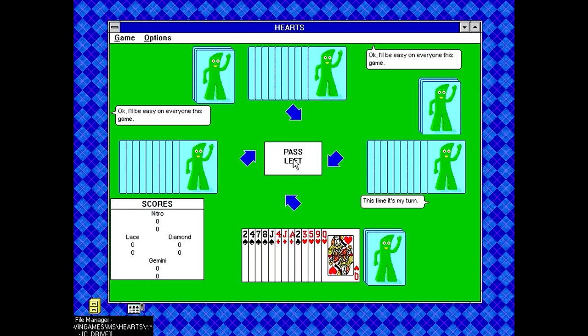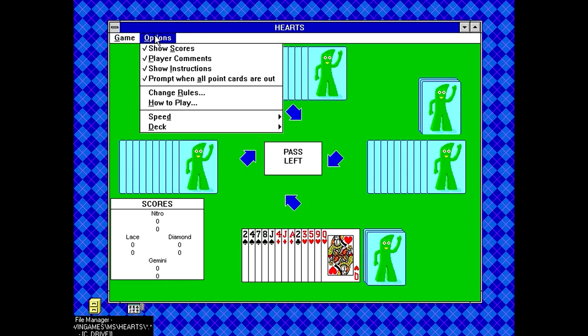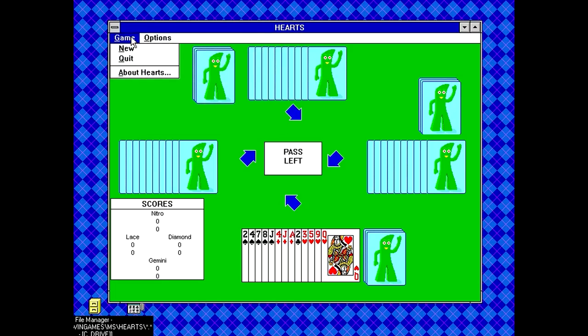Okay, so new game. We've got the computer players making quotes. Even though this is supposed to be a four-player game, it doesn't actually look like four players can play it, which makes sense, because you're on a computer screen and you don't want everybody to see each other's cards. But apparently my opponents are named Lace, Nitro, and Diamond. So right now we're doing a pass left.